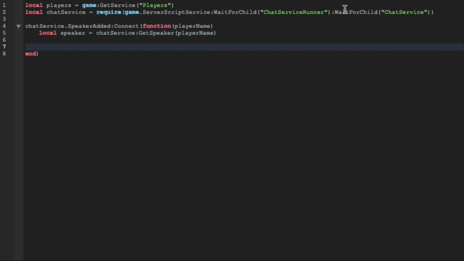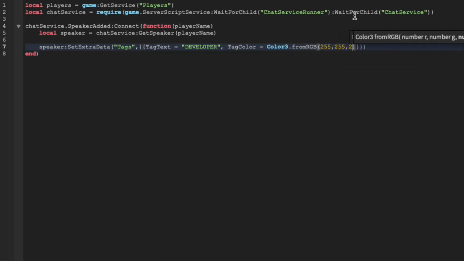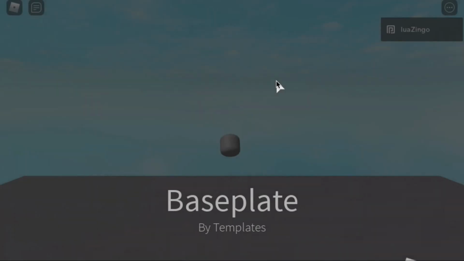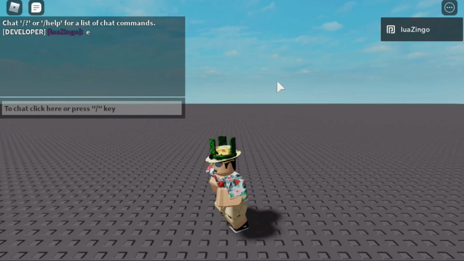And then all we have to do is speaker:SetExtraData, and we're going to set Tags, and then we're going to want to put in a table like this, and we can then add in as many tags as we want. I'm just going to show you guys how to add in one. So TagText is equal to "Developer", and then we're going to set as the second variable in this table TagColor, and then I'm just going to do white. So Color3.fromRGB(255, 255, 255). So now if we hit play and we say something like E, you can see it says developer right before in white.